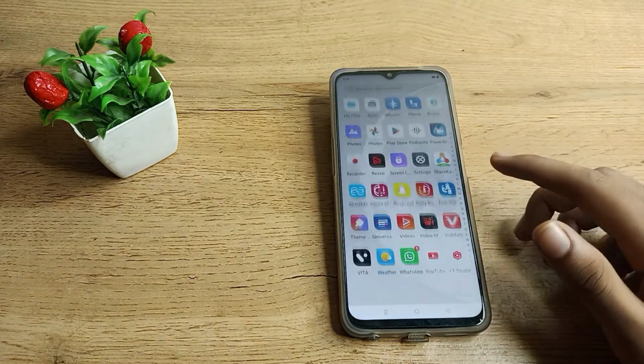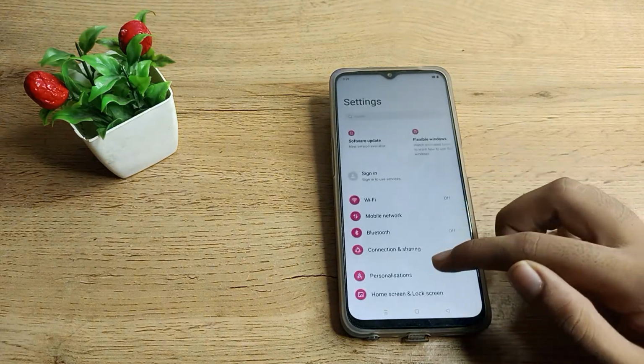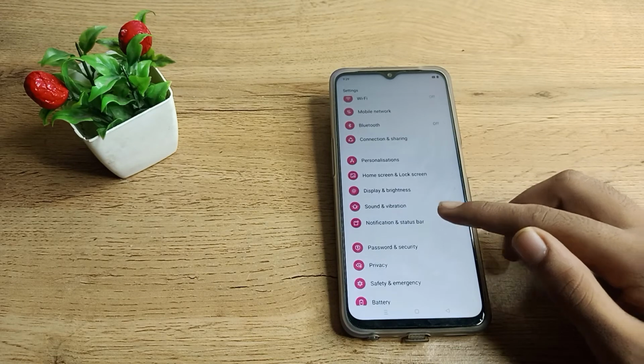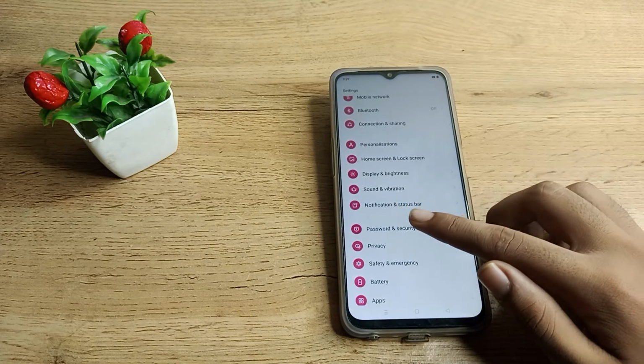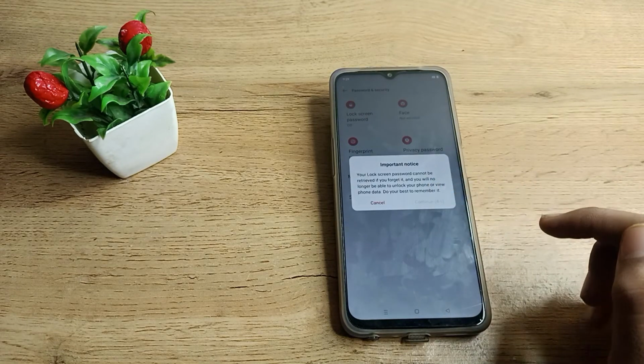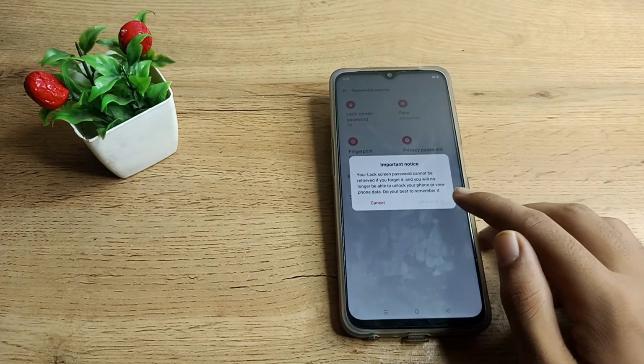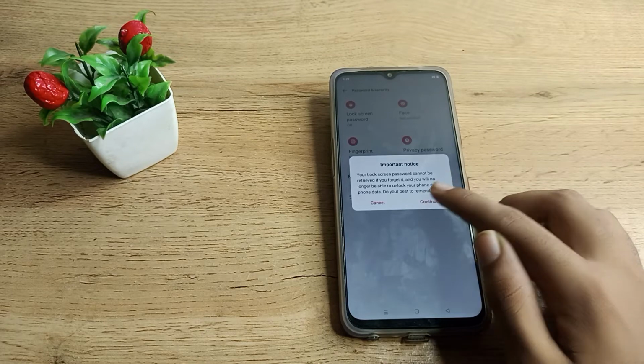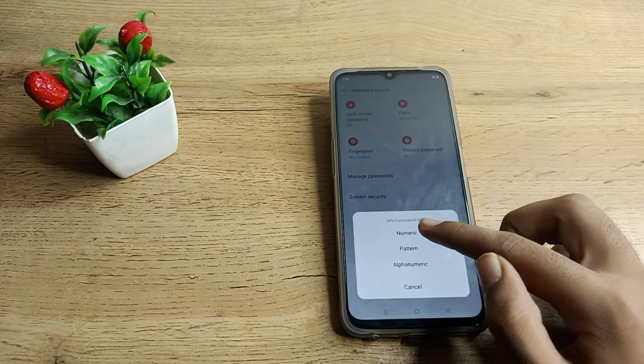So first of all, open your phone settings to set your pin lock. We want to set a 4 to 6 digit pin, so you can set it under Password and Security. Tap here and click on Lock screen password. As you can see, there is an important notice about the lock screen password. You can read it, and after that continue and click on number 1.